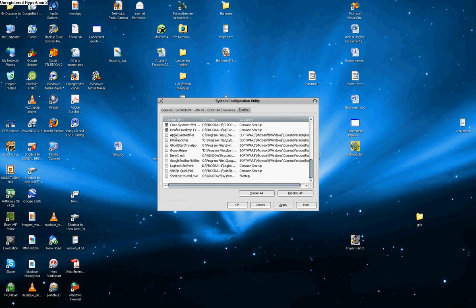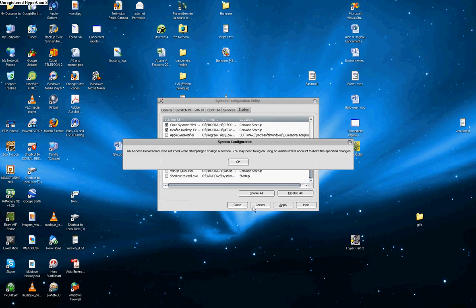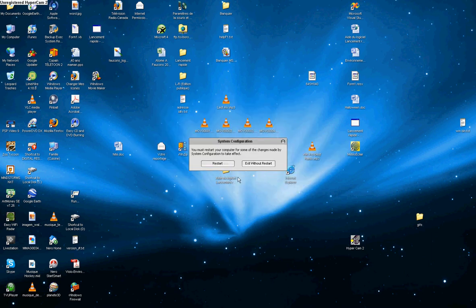startup. Like I have disabled Apple Sync Notifier and all of these, and this will speed up my computer startup. Once you are finished, just click OK, and if this message appears, just click OK.